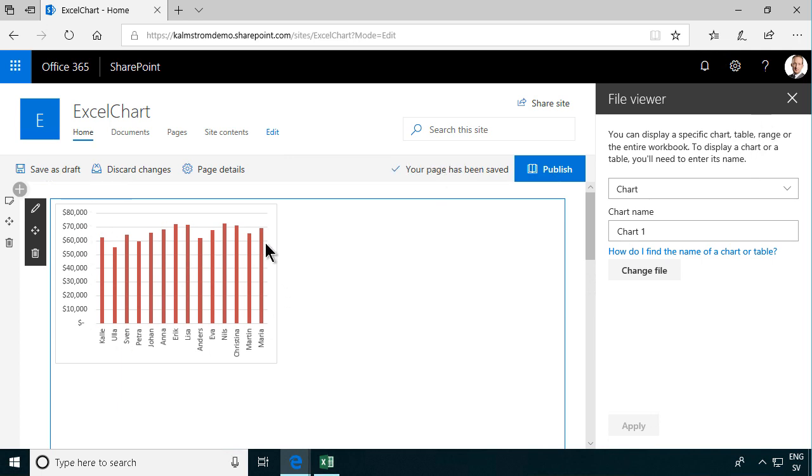And the important thing to know is that you change the size of this graph in Excel Online or Excel Desktop, and that renders that appropriately inside this web part.